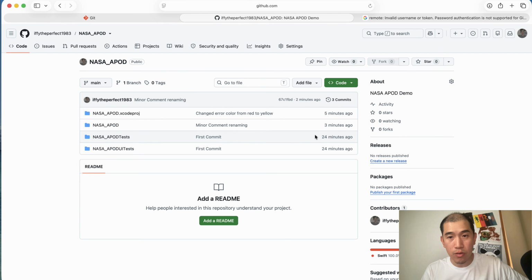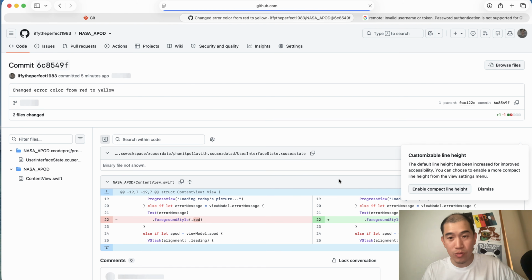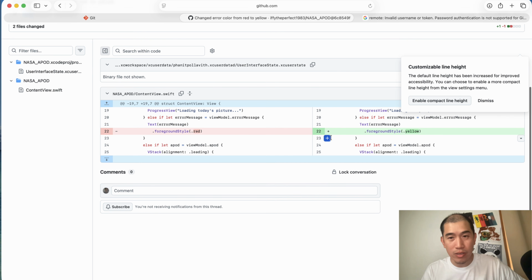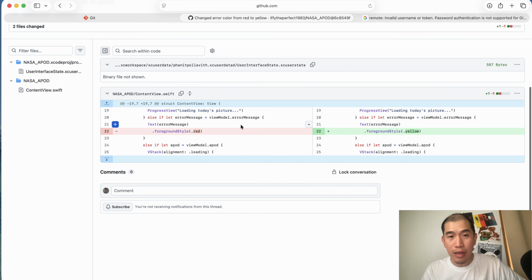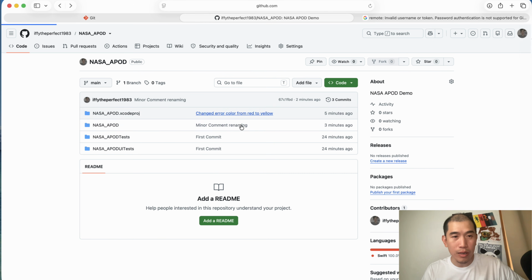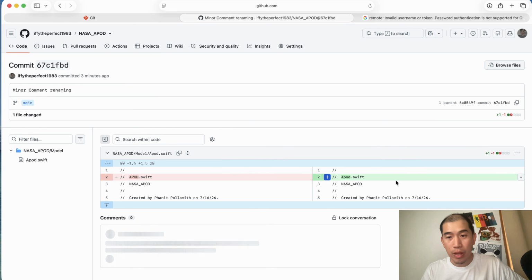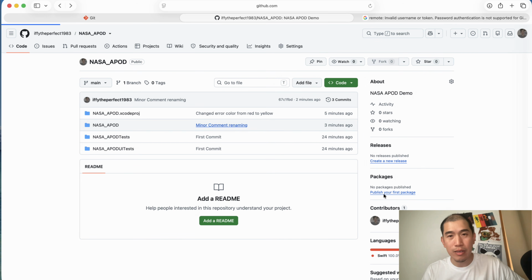All right, so now we have 5 minutes ago and 3 minutes ago. So 5 minutes ago, we made a change that says change error color from red to yellow. We can actually click into it, and we can see what changes were made. And also the same thing with the other file. We can click into this minor comment renaming, and we can see what changes were made.